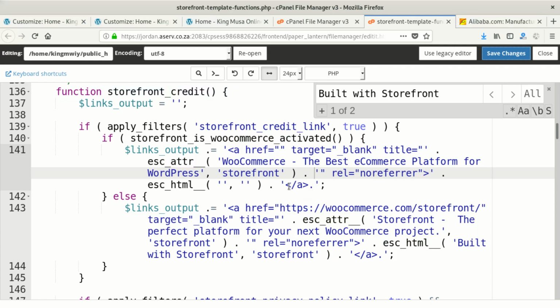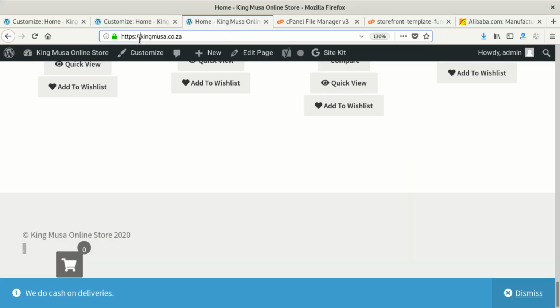It could be this, because it ends there, so we can delete that also. But don't delete this, because these dots are concatenation in PHP. It means you are connecting one statement to another, joining that code. If you delete this, it's going to give you a big error which will give you trouble.